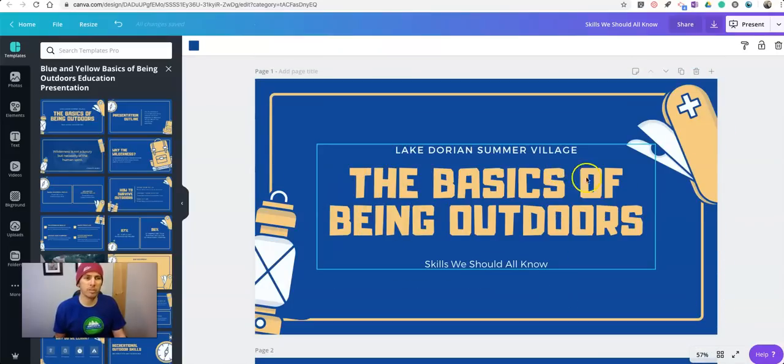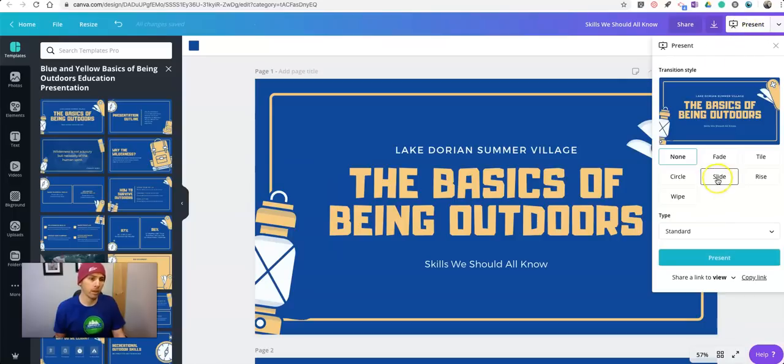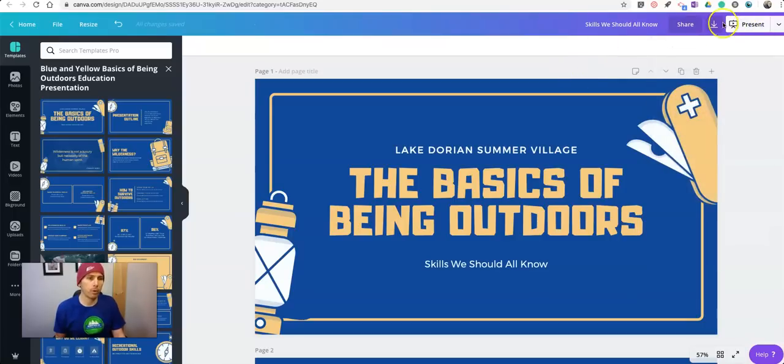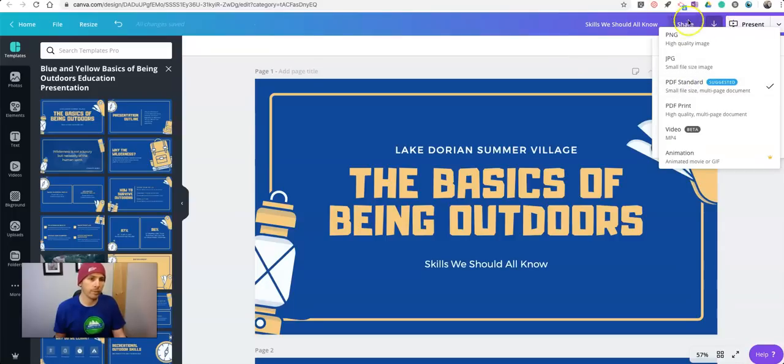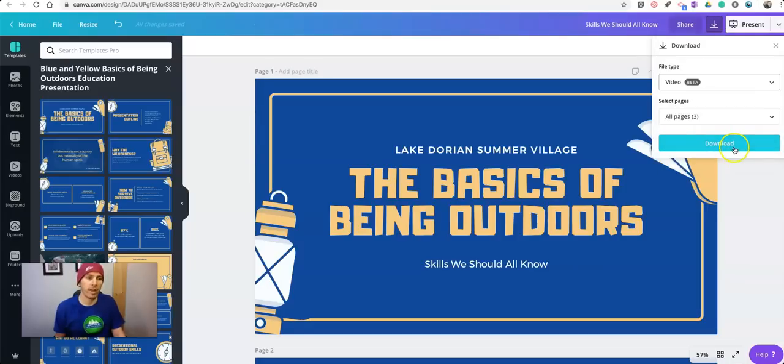Now, when it comes time to present, of course, I can hit the present button up here, and we'll present it full screen if we want. But when I go to download it, we have the standard PDF. We have the option to download it as various image files, but we also have this new option for video as an MP4. Now, obviously, there's no sound with this, so I haven't added any sound.